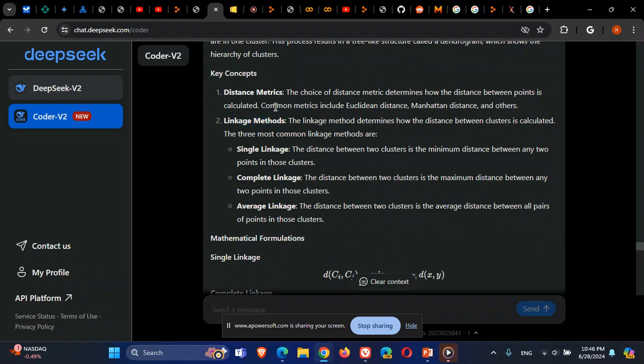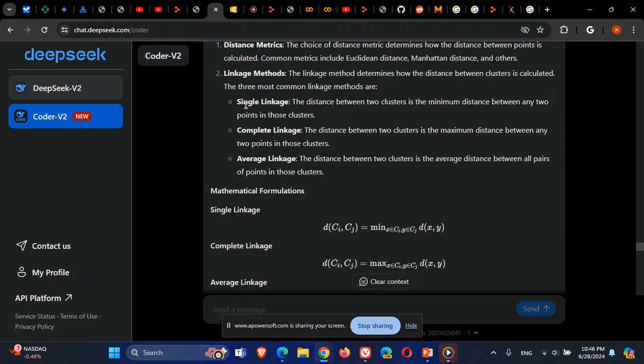So, linkage method. How do I define the distance between clusters, or between a cluster and a point? Let's assume you have two clusters, and you want to check the distance between them. There are three methods: single linkage, complete linkage, and average linkage. Single linkage says that the distance between cluster Ci and cluster Cj is the minimum distance between the points. Take all the points in the two groups and check which two points have the minimum distance between them. This is the distance defined between the two clusters in the single linkage method. This is the single linkage method.